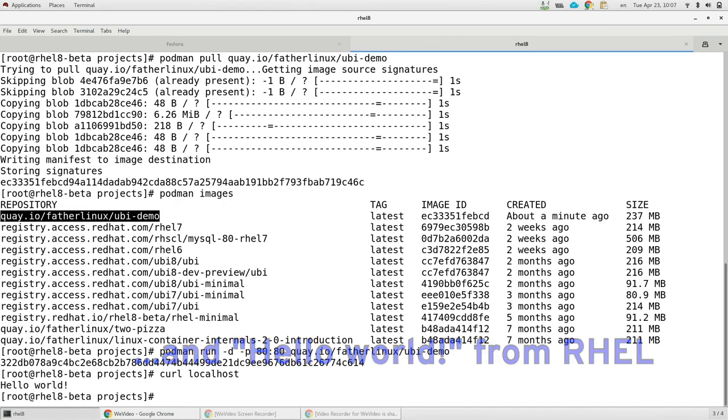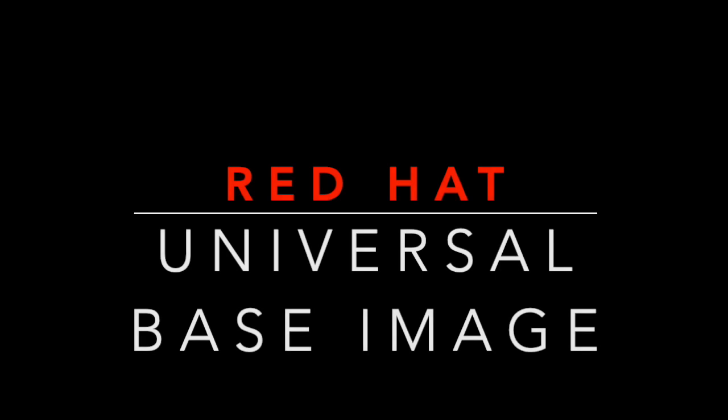There's hello world. So what I've shown you here is that you can freely distribute UBI-based container images that you build yourself. You can build your own applications and share them on UBI. It really gives you an on-ramp to a supported environment if you want one, but at the same time provides a great base image no matter where you want to use it. So thanks for joining.